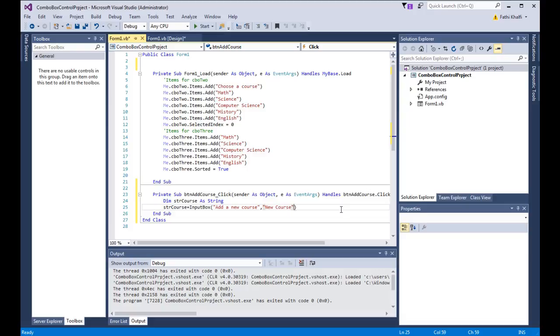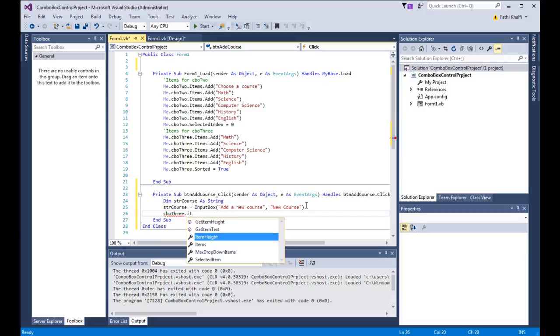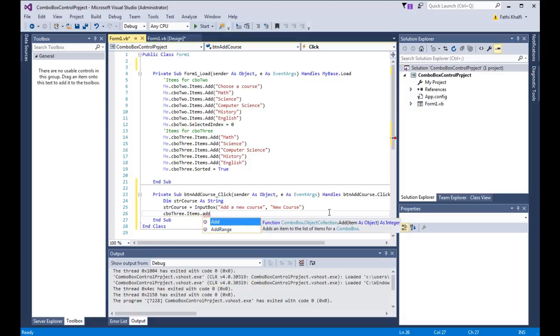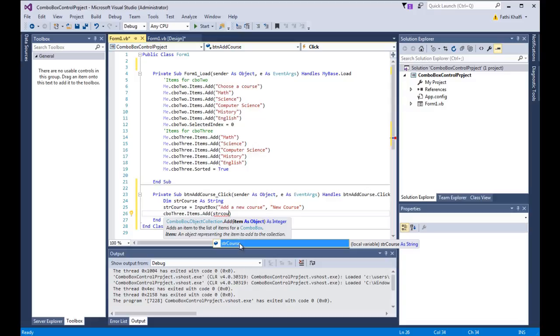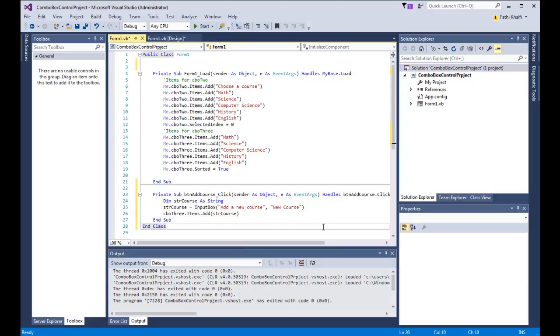All right, now I need to do the following. I'm gonna say cbo3.Items, okay, which is this one, Items.Add. I'm gonna use the Add method, and here I'm gonna add the strCourse. So I'm gonna put my string variable there. All right, let's run this.